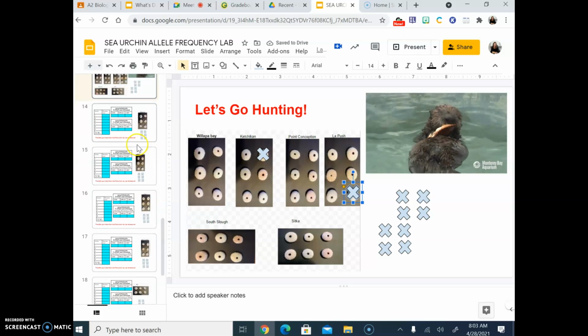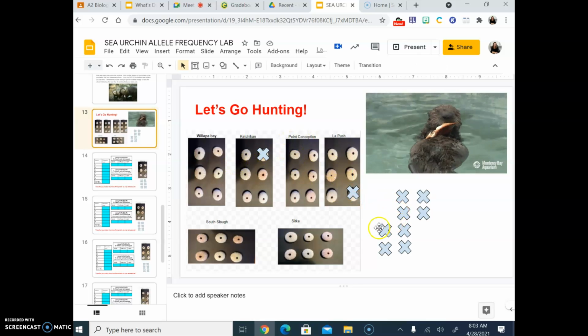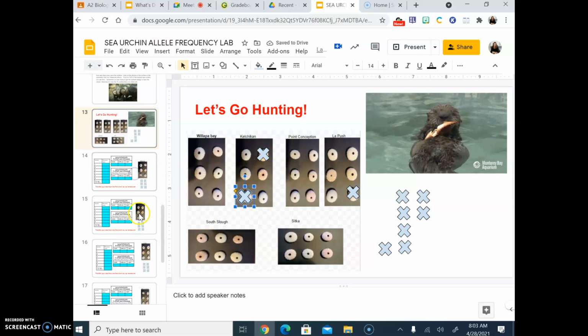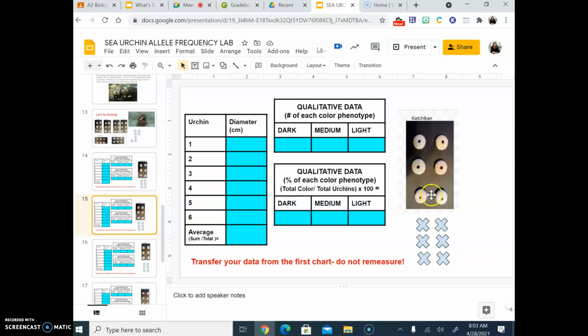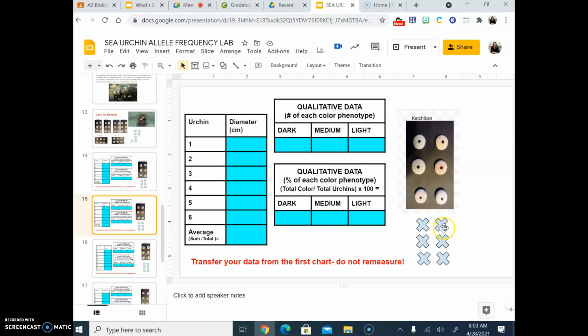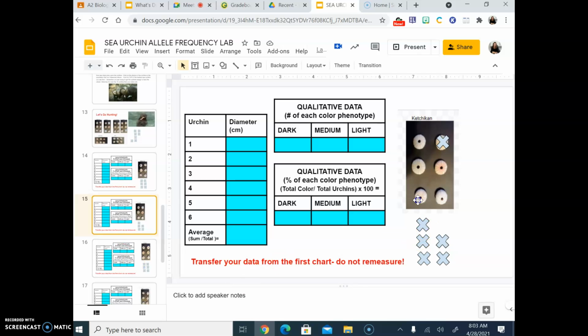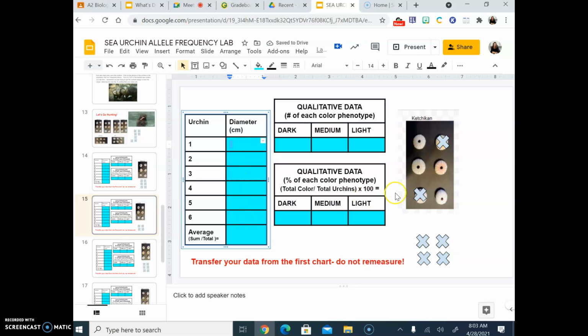You're going to go back in your groups and note which urchins were hunted. So let's just say I'm group Ketchikan, and this is what the otters hunted in my particular group. I'm going to go to the Ketchikan slide, and I see that these 2 were knocked off. So I'm going to just move the X's over there, the corner ones. And what I'm going to do is redo my data. But I don't need to remeasure anything because I can just take my data from the first chart.